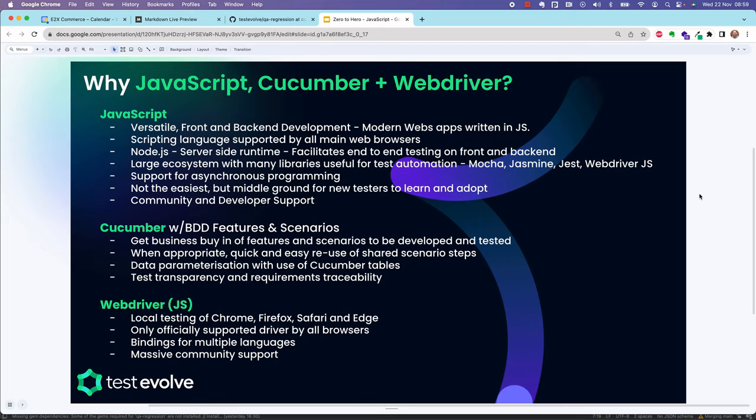WebDriver still, I think, remains the number one open source. It is the only officially supported driver by the major browsers as part of the W3C standard. We see bindings for multiple languages. So we talked about Ruby, there's Python, we're here talking about JavaScript. And that's the thing that's going to allow you to test locally on your Chrome, Firefox, Safari, and Edge.